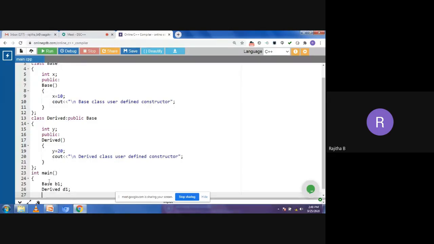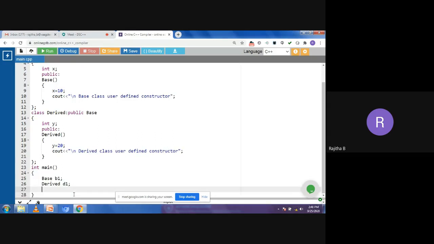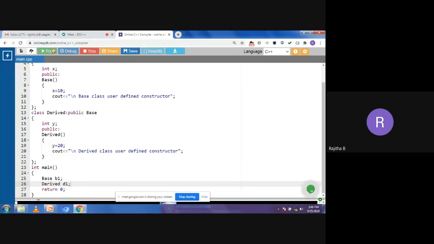When you're creating objects, the constructor will be called, isn't it? Now see what happened when you take this type of inheritance. This is only single level inheritance. But what happens with the constructor? Let us execute this program and see.